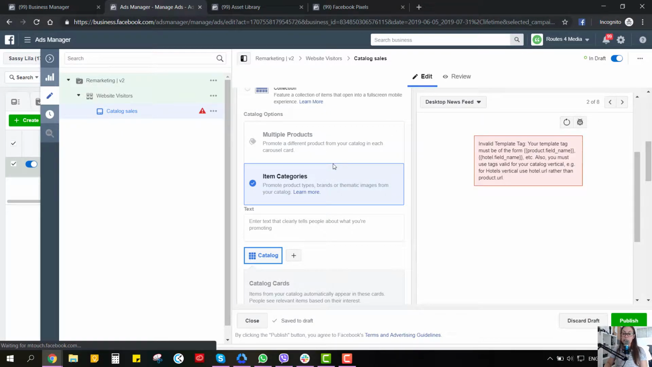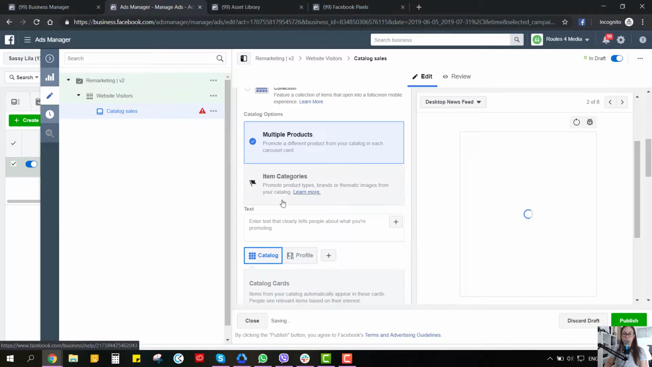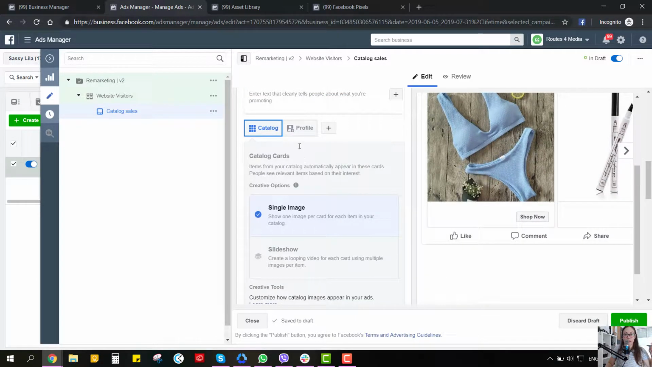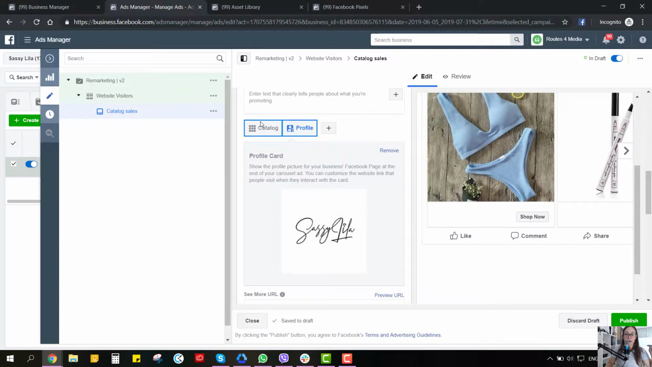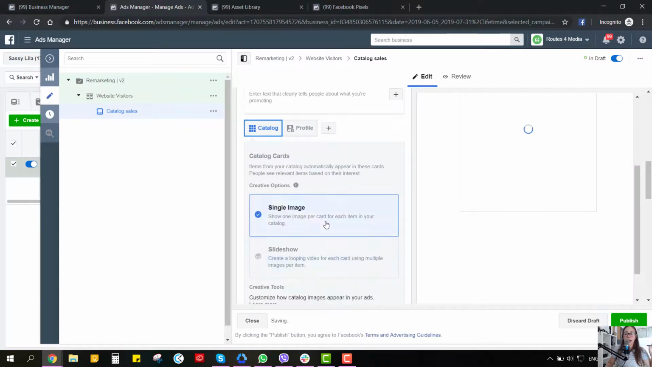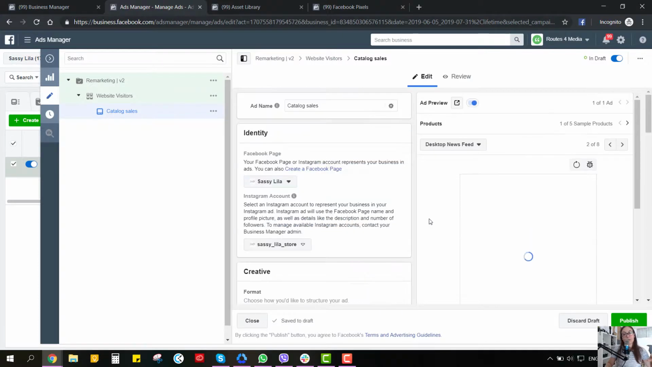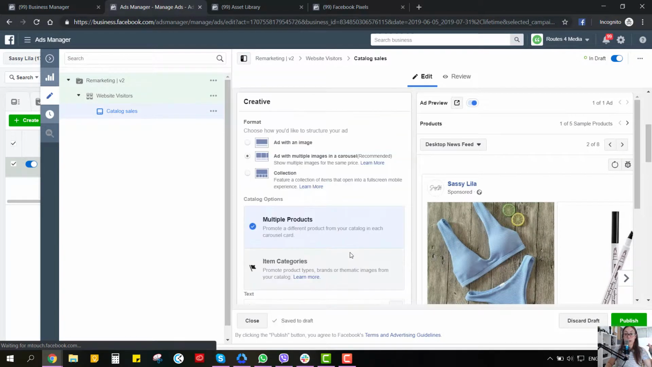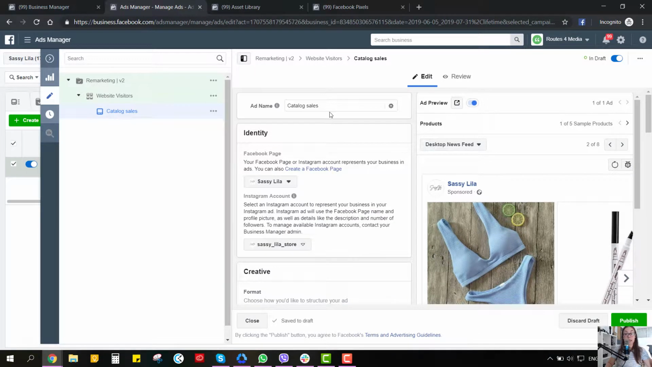Well, you know what? It's really interesting. Promote product types, brand of the images. Let's see what other options I have. Catalog or slideshow. I would duplicate that one. Yeah, I definitely would like to test it and see which one works better in this case.